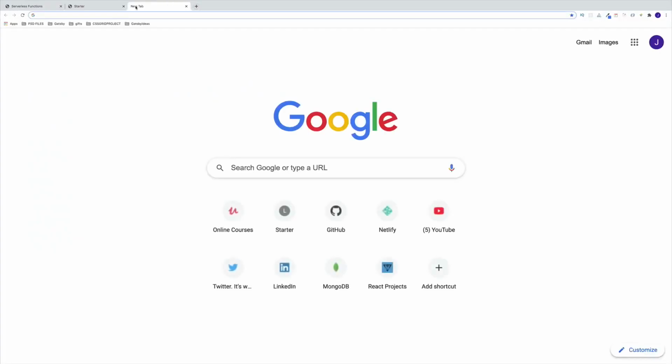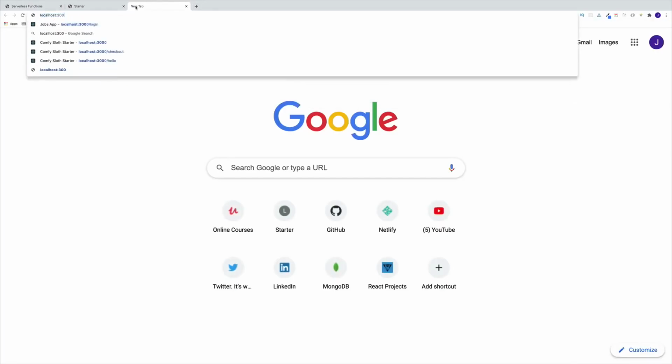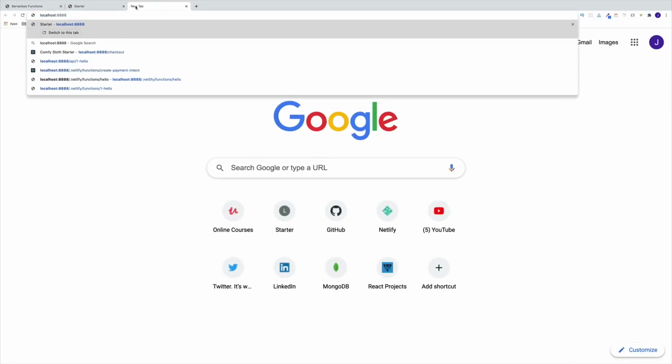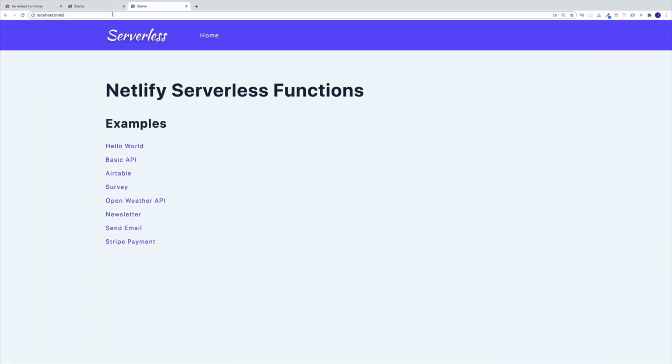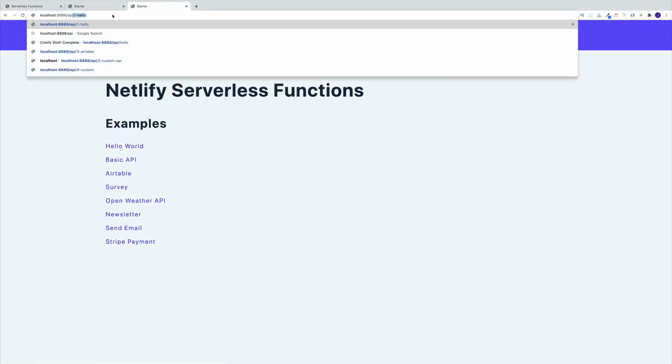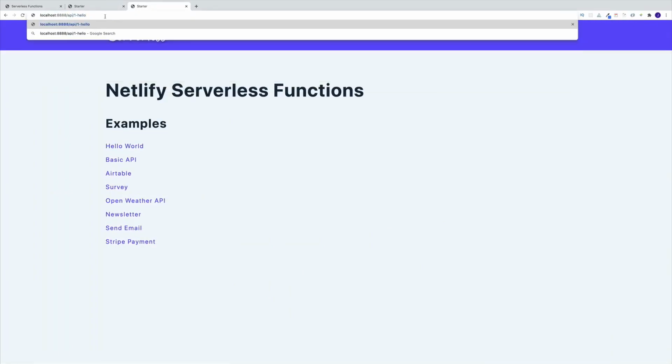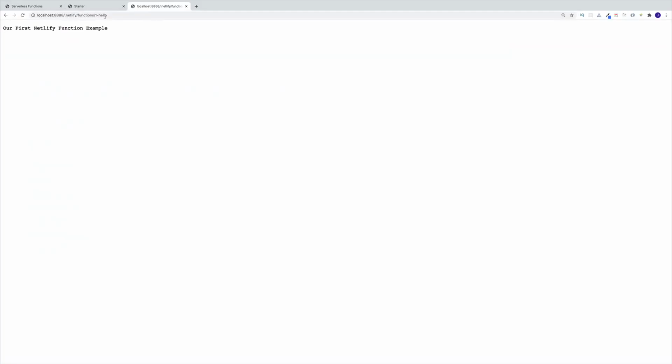I'm going to open up a new tab. I'm going to go with localhost and then 8888, of course. And then let's try it out. I'm going to go with /api and then I'm looking for my first function. So I'm just going to say one-hello. And as you can see, we have our first Netlify function example.